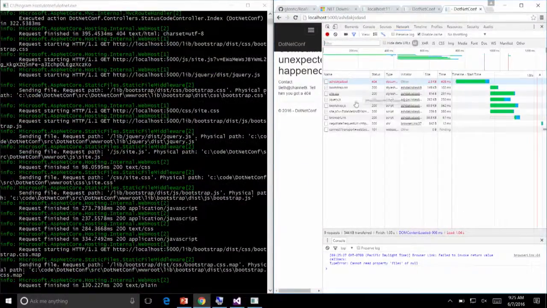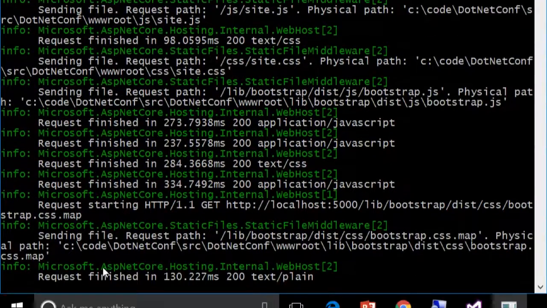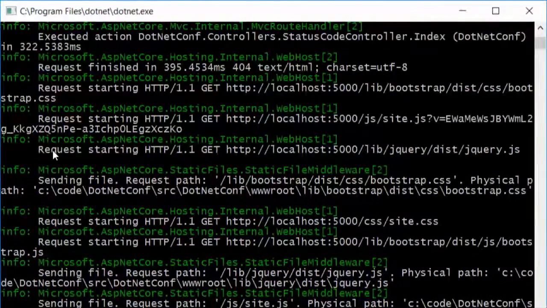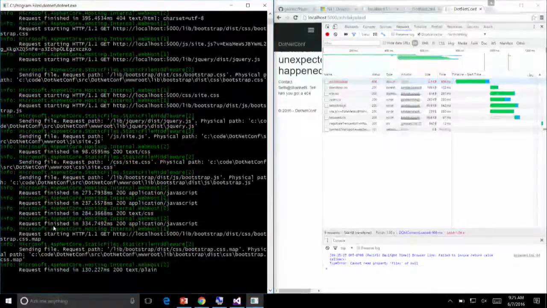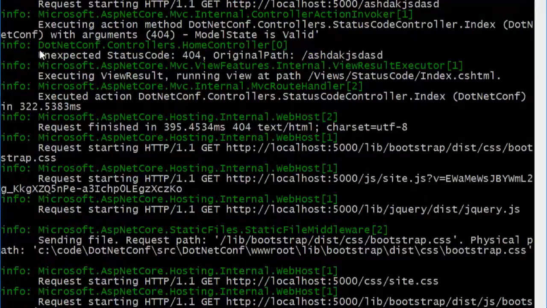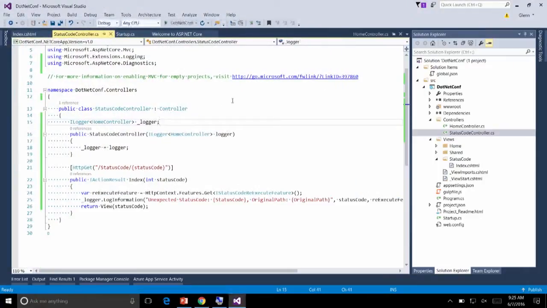Then we can see the 404, and over here we got our 404 page as expected. But now over here in our console logger, we should see our unexpected there. Okay, see here, we got our log message saying unexpected status code 404, original path equals blah. So now our logging framework is set up, so it's going to log the fact that a status code 404 has happened and what the path is. And that's kind of cool.